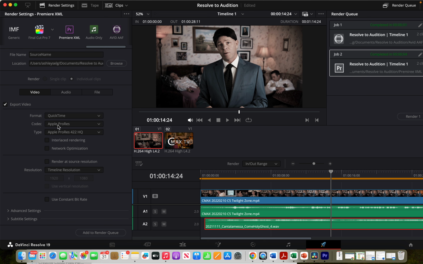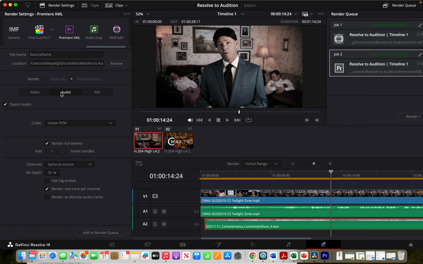So I just did QuickTime, ProRes 422 HQ, timeline resolution. Just let it stick with those. Codec, linear PCM, we don't want it to be compressing. I'm saying render full extends, which means the whole file would be extended. If you just want shorter handles, I always say at least 300 frames, or if you're in 24 frames per second, 240 for 10 seconds. But I generally just render full exports.